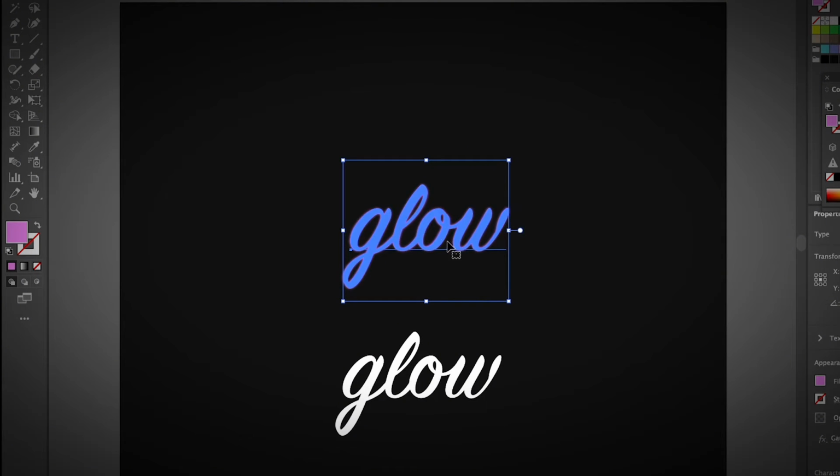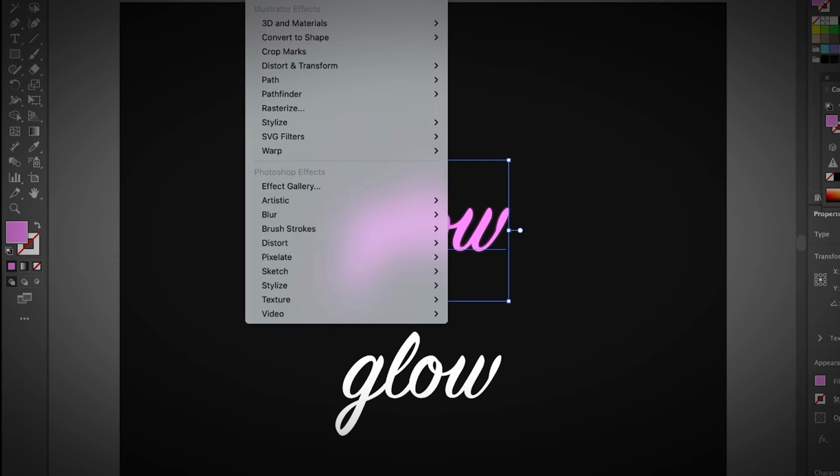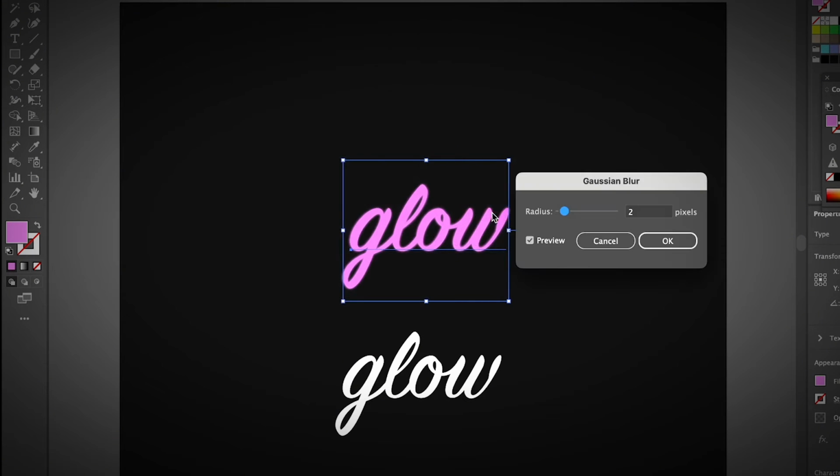And make a copy again. So you will be pasting the text again. I'm going to use the shortcut Shift, Command, and V to paste it in front, and then go to Effect, Blur, Gaussian Blur again to choose a slightly bigger pixel. 5.